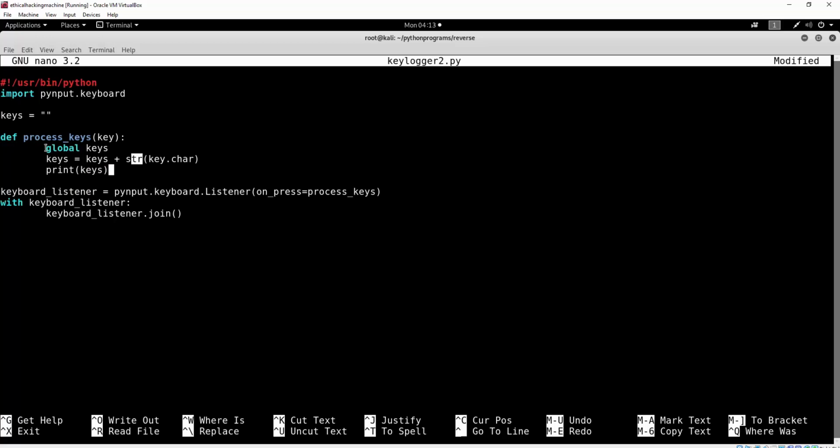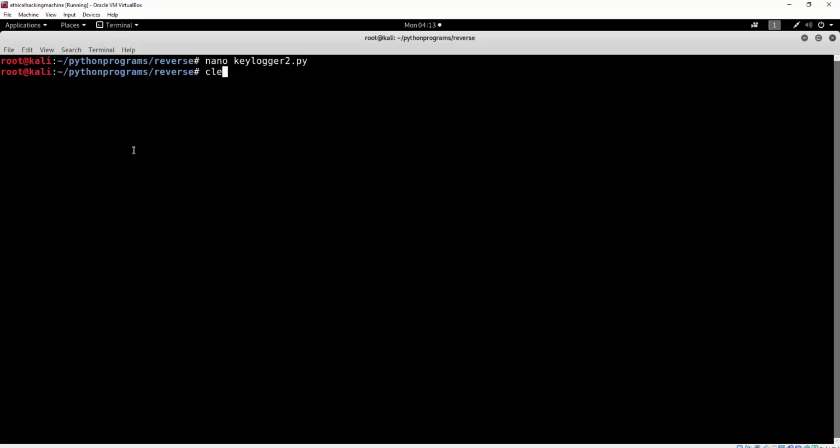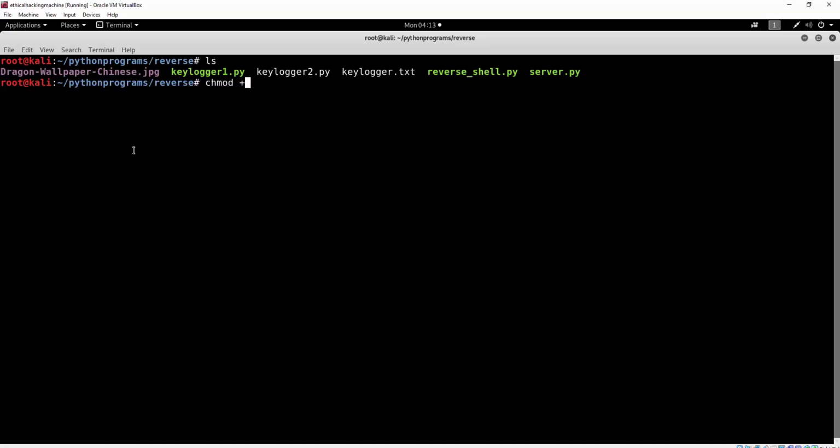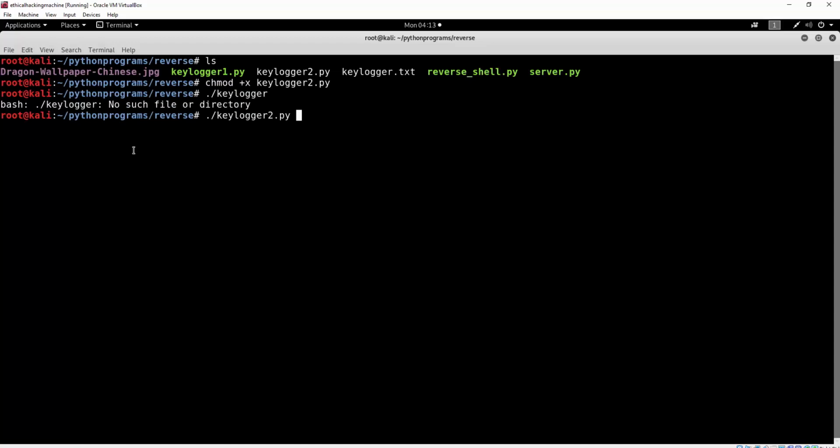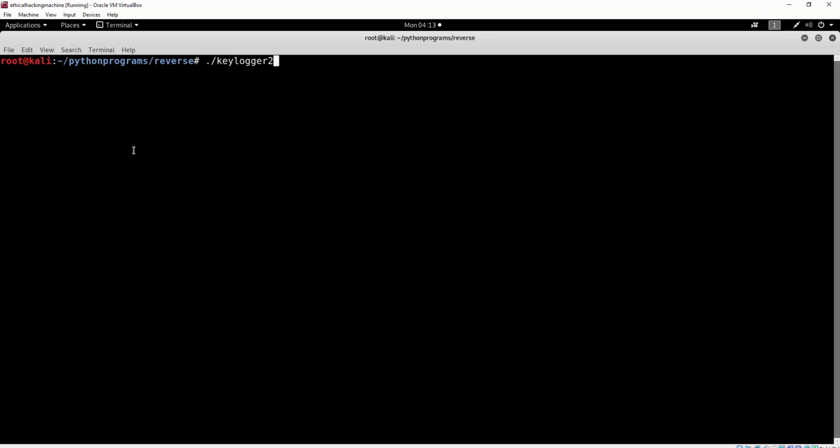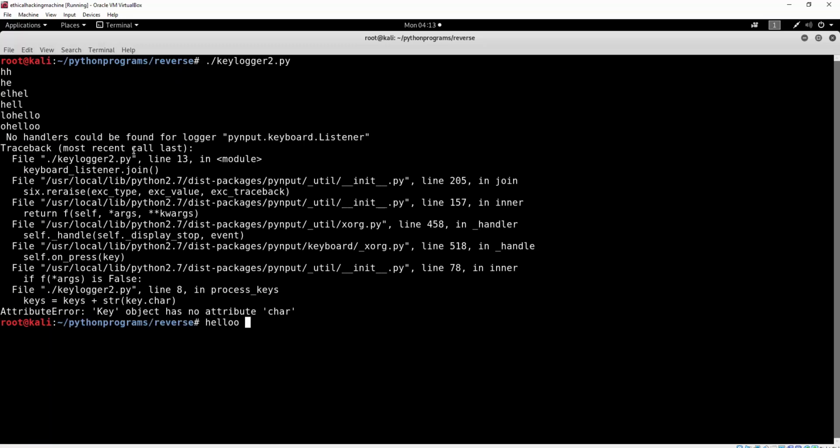This will print the keys forever as long as we are running this program and typing something on the keyboard. So let us Control O this, then Control X, and let us run the keylogger. Let me make it an executable, keylogger2.py. And if we run it, whoops, let me close this. If we run it once again and type here hello world, you will see that it will type the word hello first, and then we will get an error called attribute error.